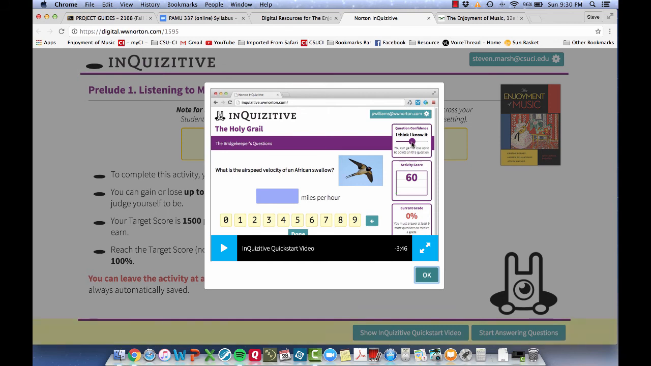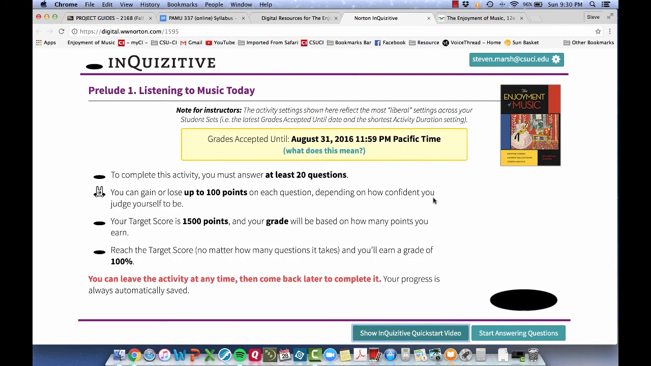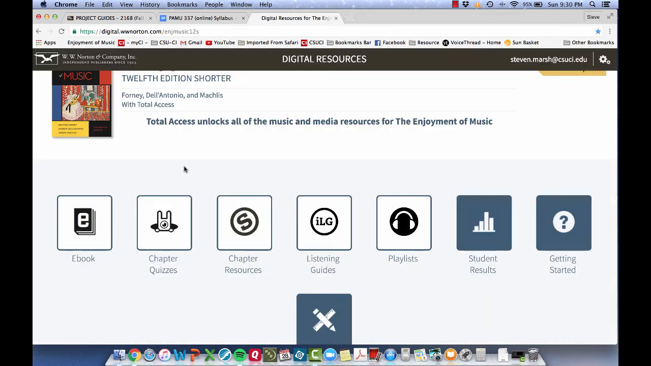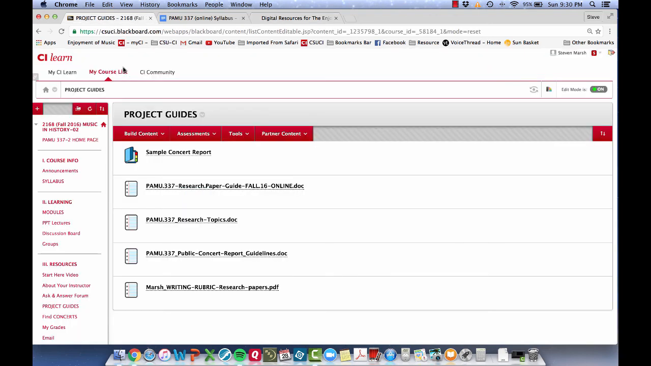You always have a confidence slider up here in the upper right-hand corner. You can slide this back and forth depending on the confidence in your answer, and it adjusts how many points you want to bet. Once you do one quiz, you'll see how it works, and it'll make a lot of sense. It'll be very easy. So that's a quick little tour of both the Digital Resources webpage and our home page over here. Now you know where a few of these things are.